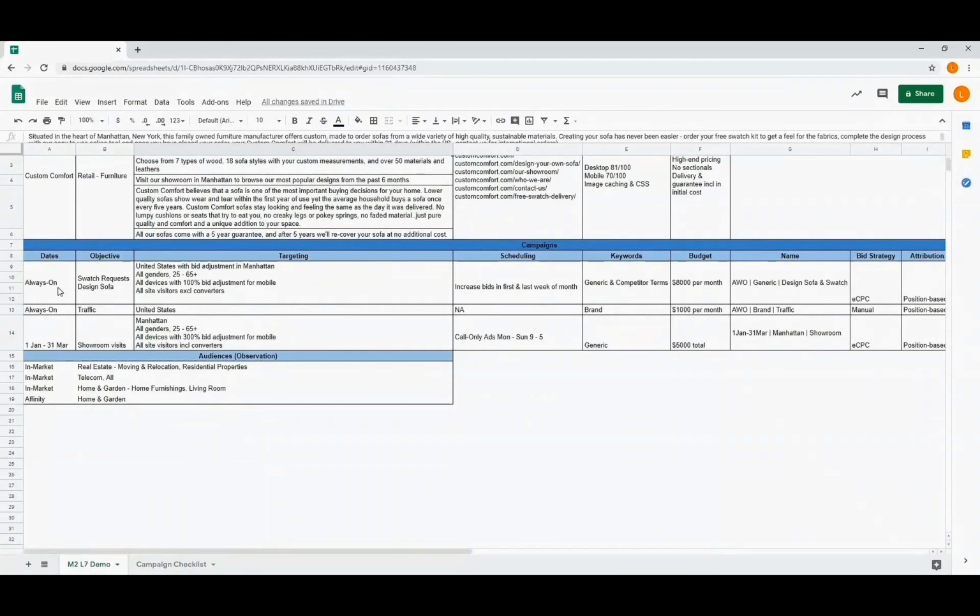Our first campaign is always on, with the objective of swatch requests and sofa designs. Submitting a request for a swatch would be a lead, and that is the business's chosen tactic for getting potential customer information. And then, of course, submitting and paying for a sofa design would be a purchase. So in other words, the objective of this always on campaign is leads and sales.